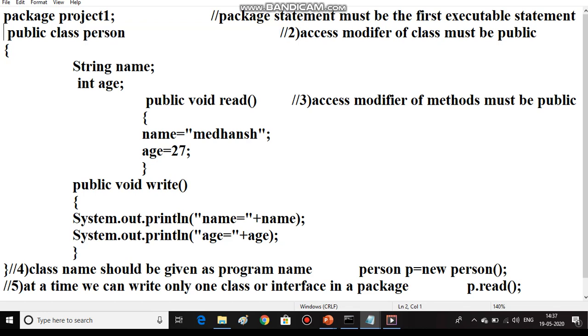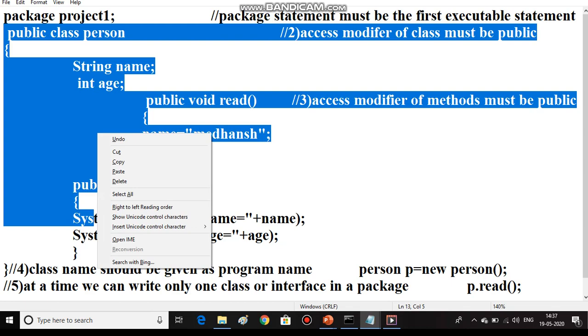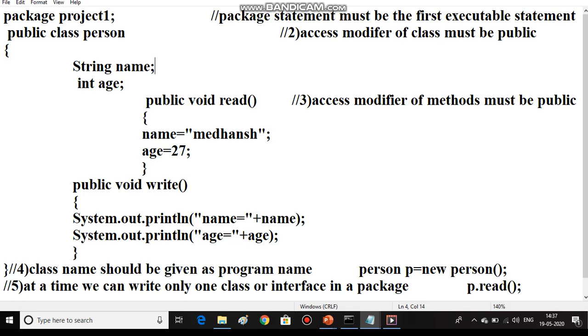Here if you observe, I have written the class with two variables and two functions. So this part of the program is called the business logic. When you create the class, there is no memory space for the class variables. So there is no memory space for name and there is no memory space for age. If you want to allocate memory space for the Person class variables, then you should create the object like this: Person p = new Person(). Then only memory will be allocated for the class variables.